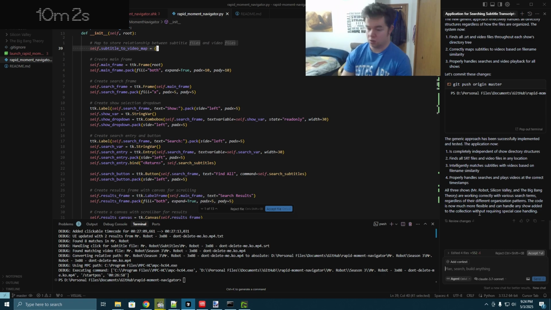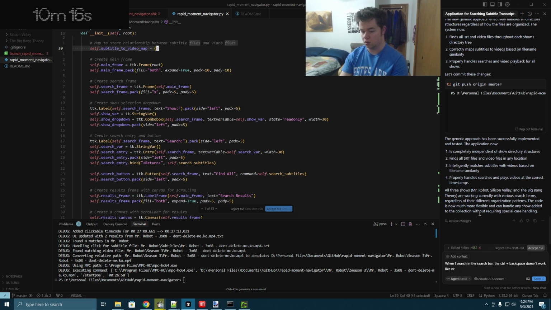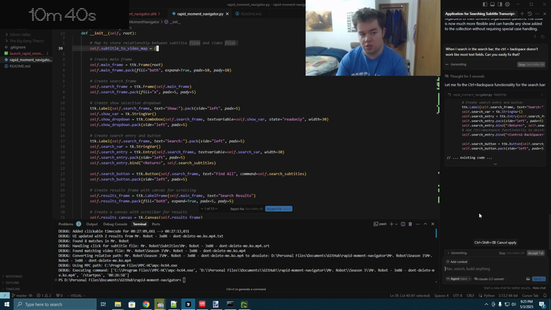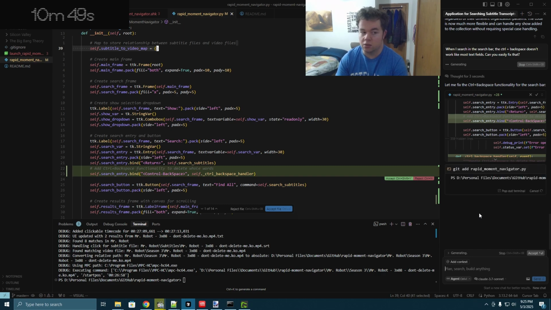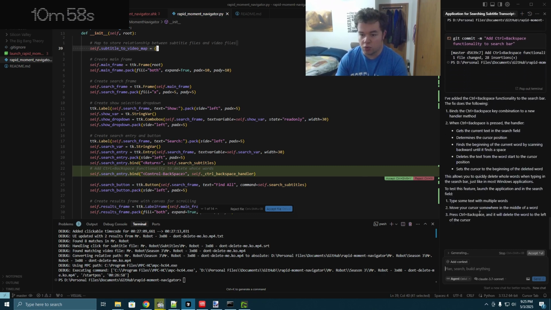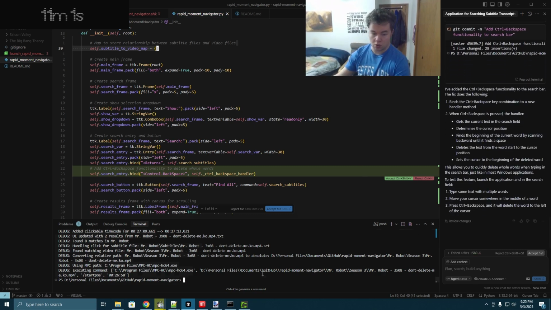Okay. When I search in the search bar, Control backspace doesn't work like most text fields. Can you easily fix that? And then the next test I'll do will be based on this. I probably did something somewhat generic. I'm sure I would have run into this too myself. Probably had to manually add the functionality, it looks like. I'm probably going to look through how this is designed afterwards, so I can see kind of how it worked.